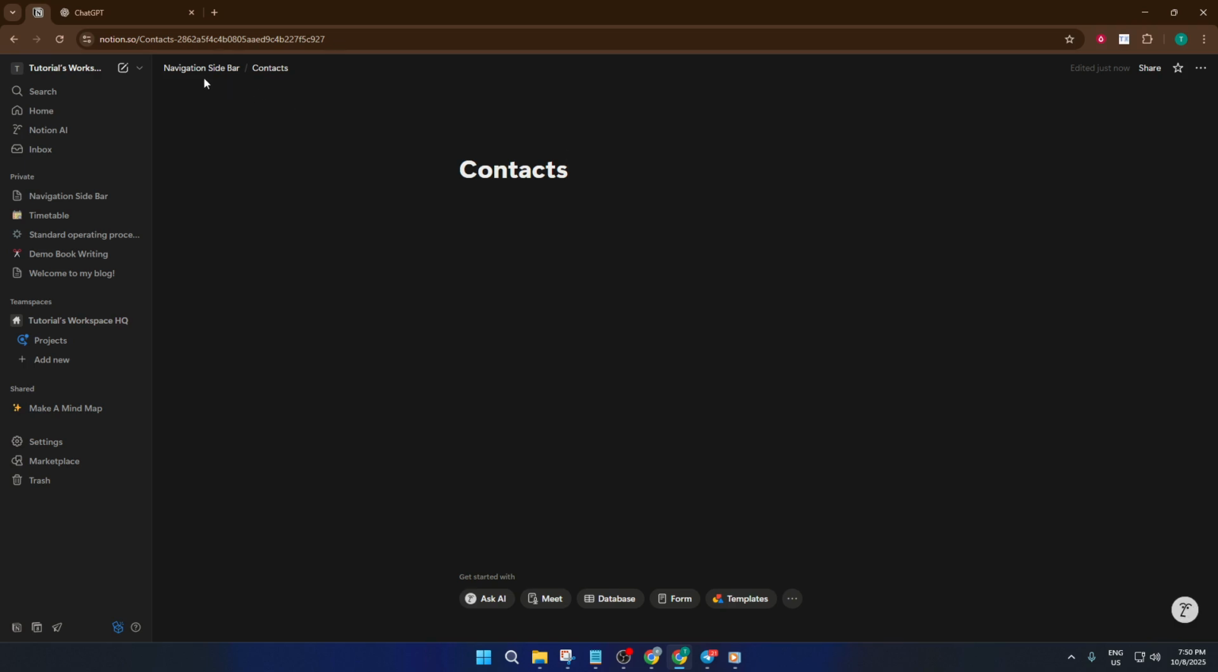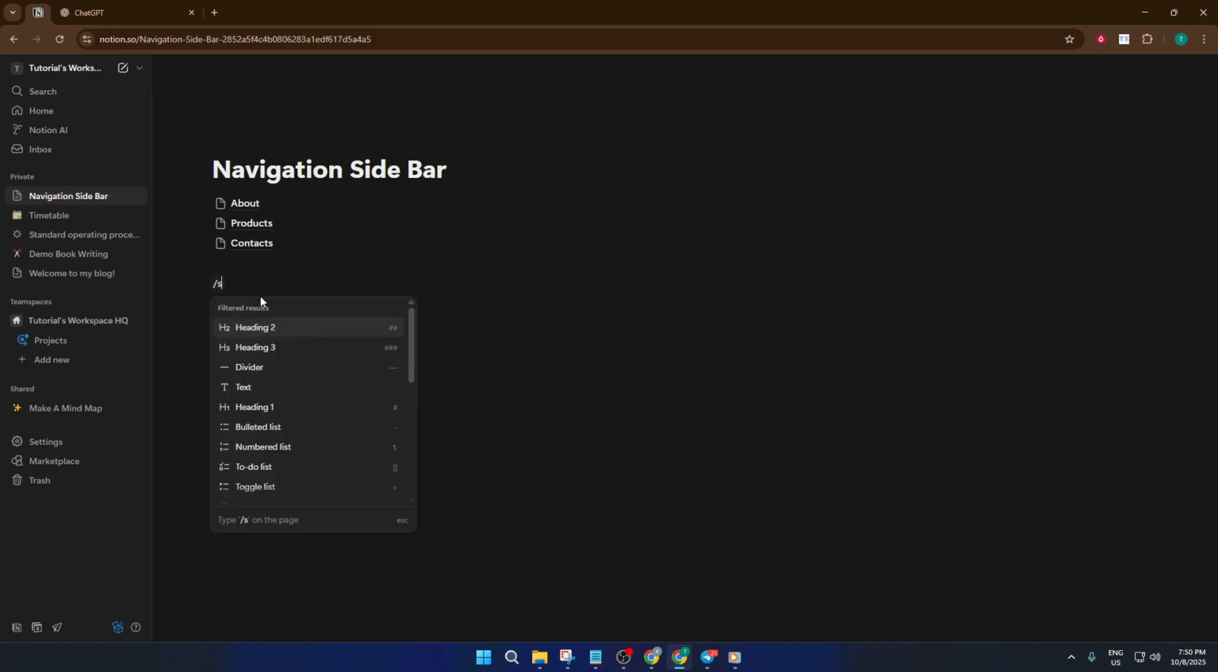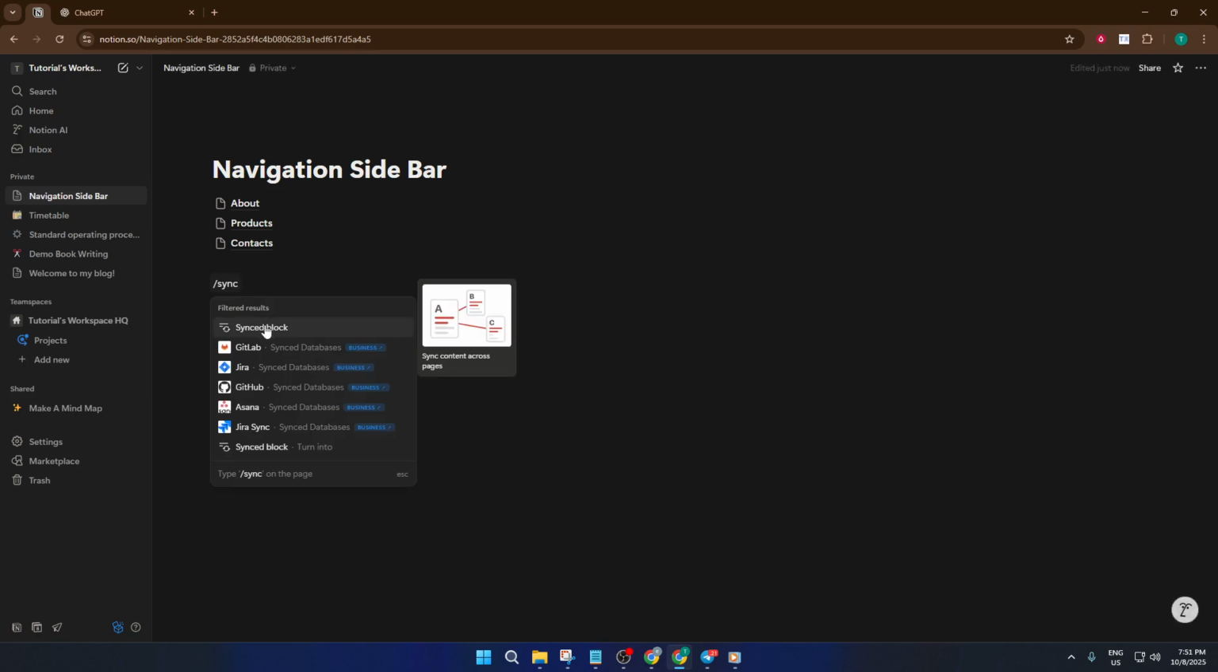With all your navigation links safely inside the sync block, here's where the magic happens. You'll want this sidebar to show up on every page. So just hover over your sync block, choose Copy and Sync, or simply copy the block as a whole, and paste it into each of your main pages. For example, paste it on your Home page, your About page, your Product page, all of them.